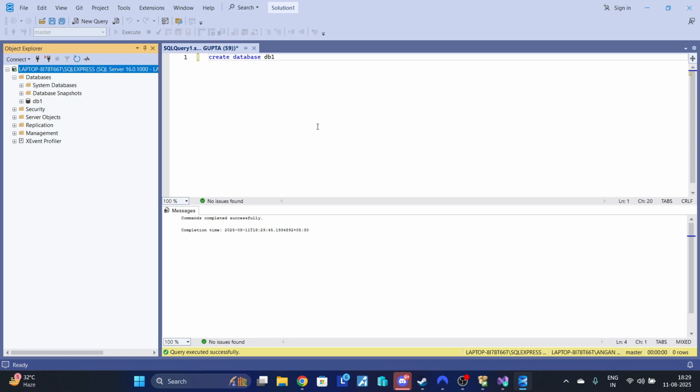So our SQL Server installation is complete, and we can execute queries, we can create tables, we can insert data into tables, and all of that, right?